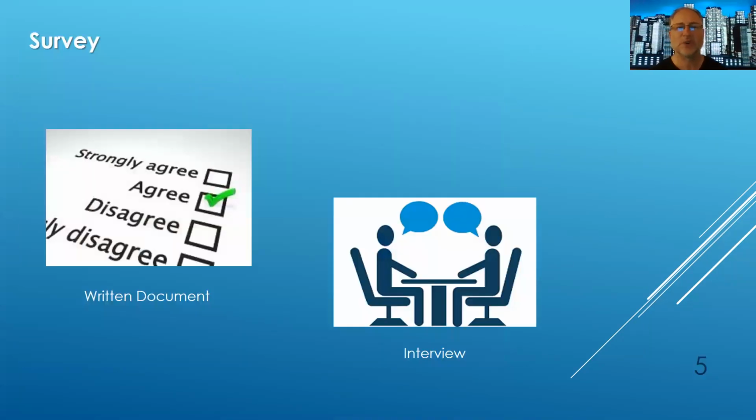We're going to start with a survey. There are two primary types of surveys. One, written documents, like handing someone a piece of paper to fill out, or emailing someone a survey for them to complete and to send back to you. The other type of survey is sitting down and talking to someone, an interview. Now, all of these different ways of collecting your data will have good points and bad points, rewards and challenges.